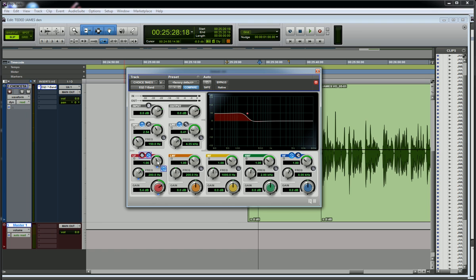Now this knob right here is sort of how harsh that curve is going to be. I can make it very gentle or very harsh. Generally something a little bit gentle is where you want to be.